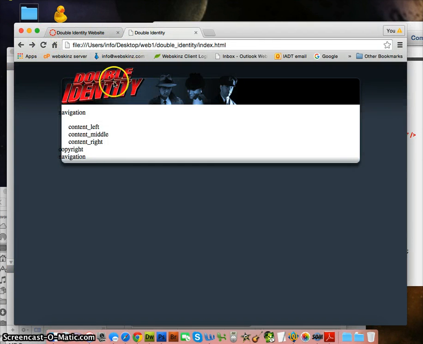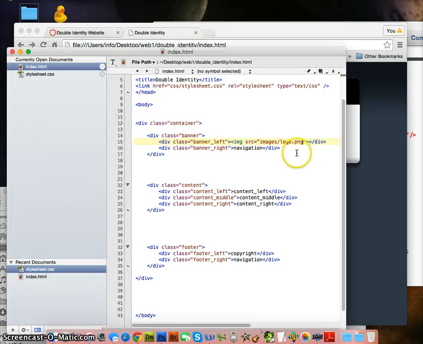That's cool, but I want to get the div to go down and to the right, so I have to do that with the CSS. And I want to get this navigation to come over here to the right. I have to do that with CSS. I'm going to put navigation in first.